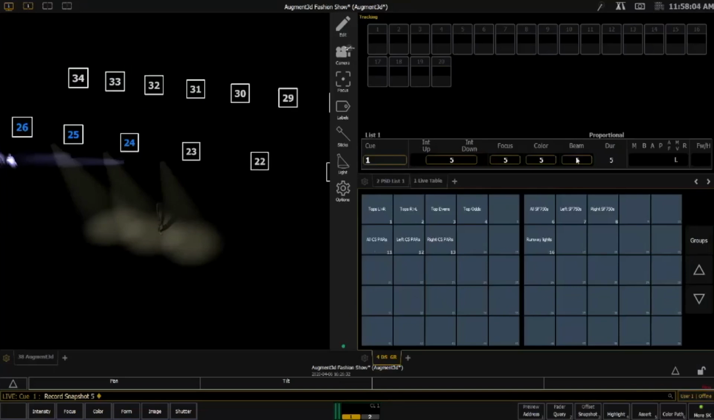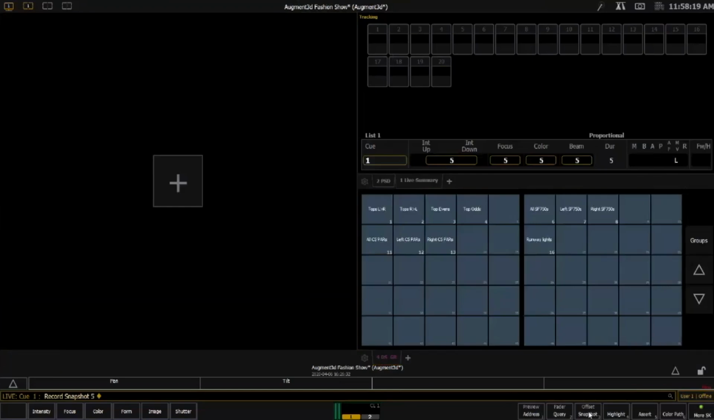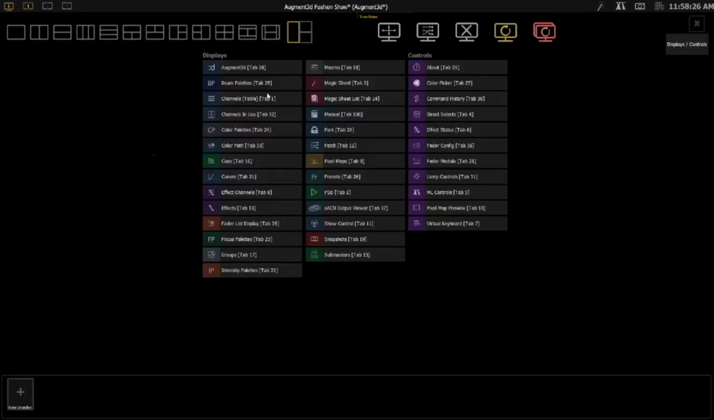So the snapshot 5 now only contains my direct selects and my live table up here. So if I go to snapshot 1, and then I recall snapshot 5, why did that happen? I think I screwed that up when I stored it. Let's try that again.